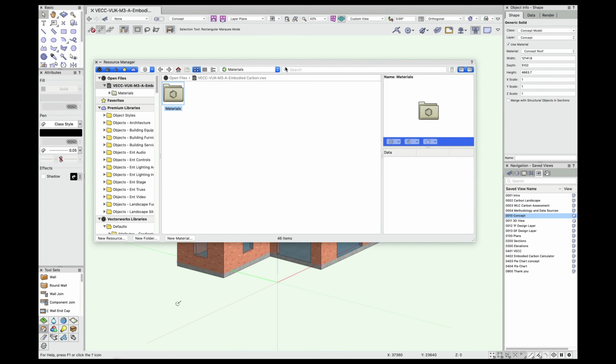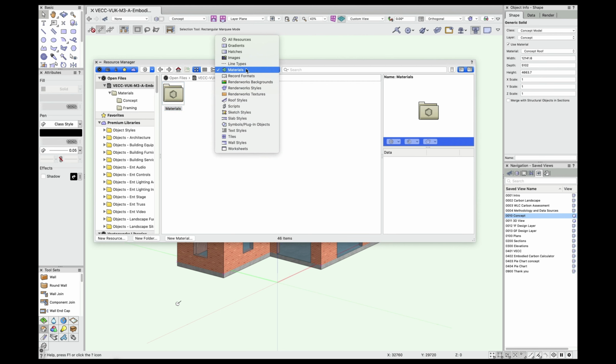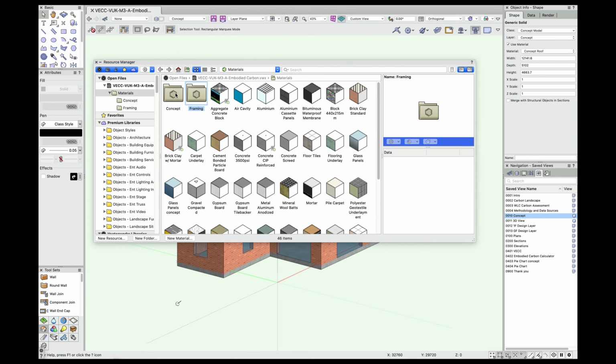Materials are a type of resource within Vectorworks, and you can find them in the Resource Manager as a separate category. They're similar to classes in a way. They can be used to define the graphic attributes of the object they're assigned to, but the advantage of materials is that, unlike classes, they can hold data.